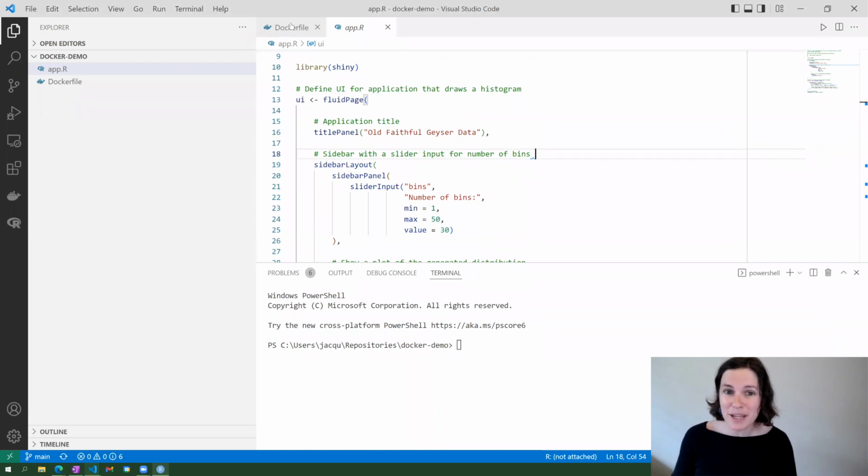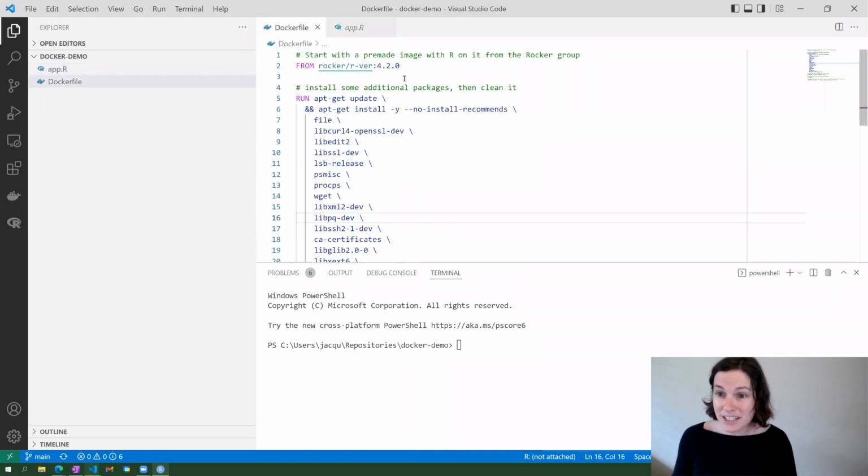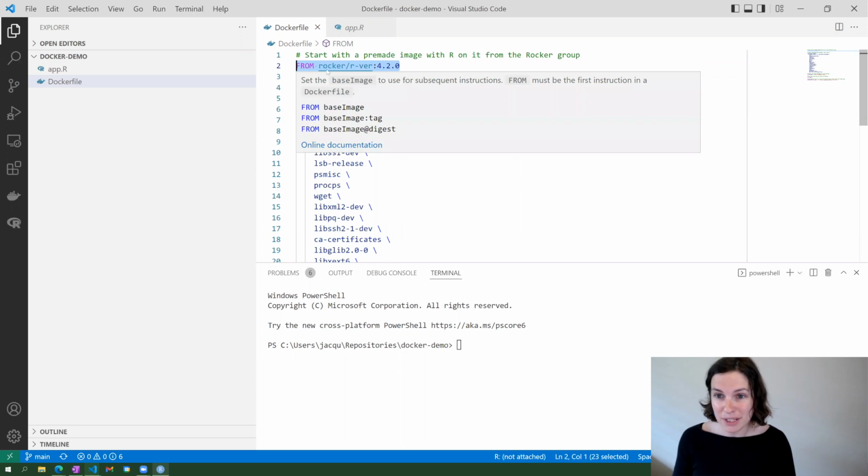So what I've done is I made a Dockerfile. My Dockerfile for this application is, first, I'm going to load up an image that already has R installed. Rocker is a group of people who make Docker images that have R built in, which is really nice and helpful. So I'm going to start with their particular image.